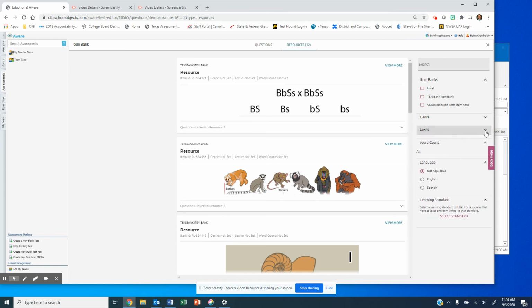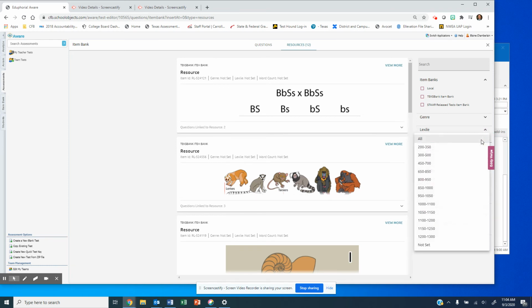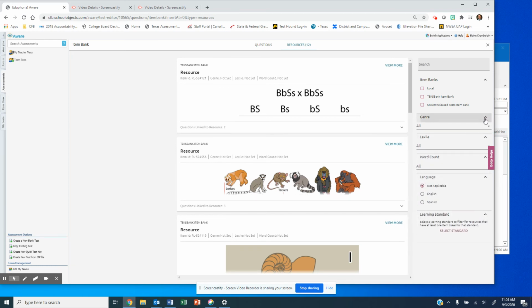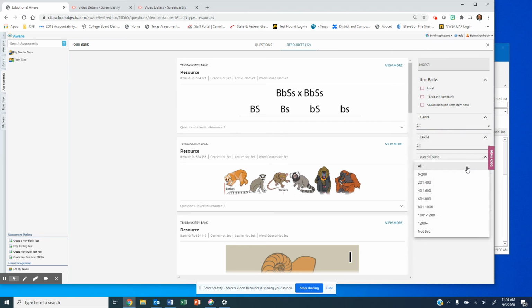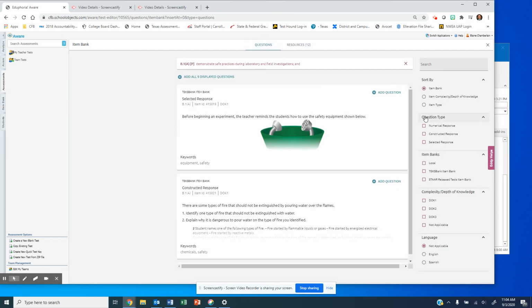You can also sort by Lexile. You can sort by genre. You can sort by the length, and this is in resources, obviously. Over in questions, you can sort by numerical, constructed, or selected responses. Again, the 3 different banks. You can look for questions of different levels of complexity, as well as questions in multiple languages. So that's an overview of picking questions from the item bank.